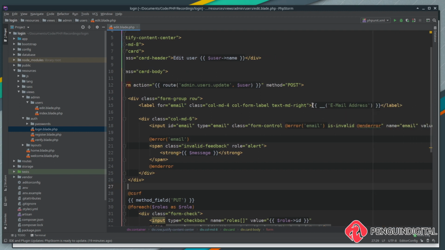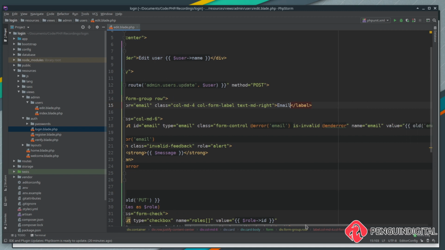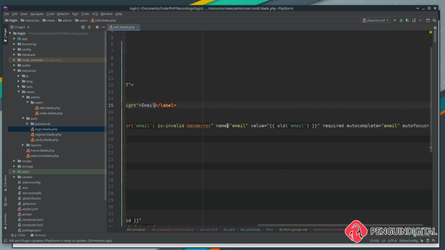So up here in the label, we're not passing down any of the language in this tutorial, so we'll just get rid of that and just type in email here for the label. So we've got an ID of email, a type of email, that's fine. We can leave the errors in as email, that's also fine, and a name, obviously most importantly, of email.